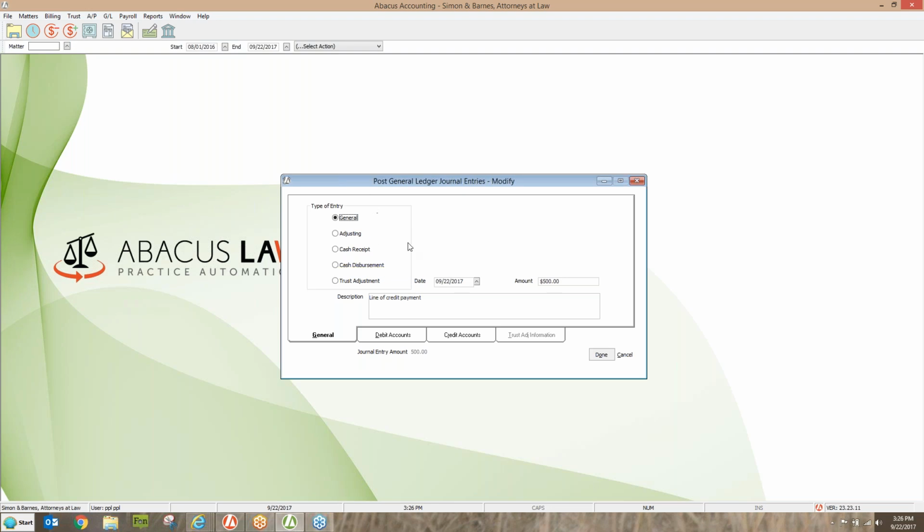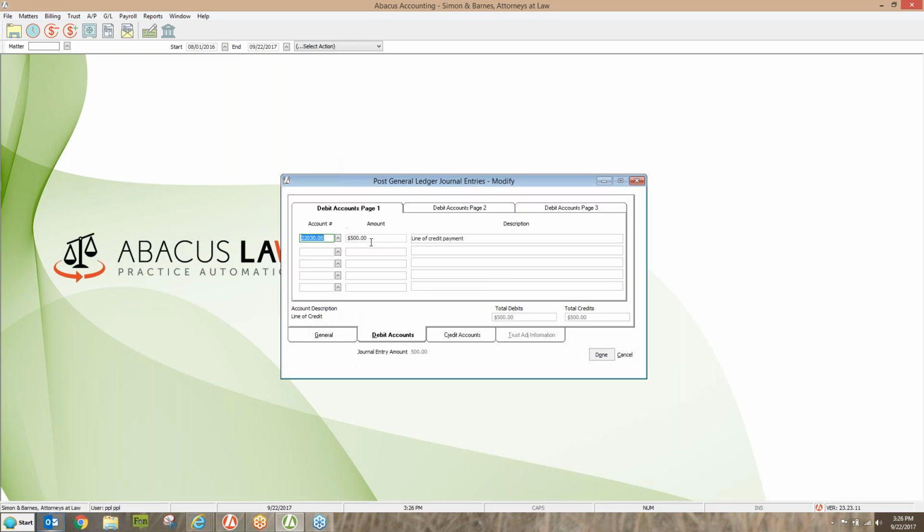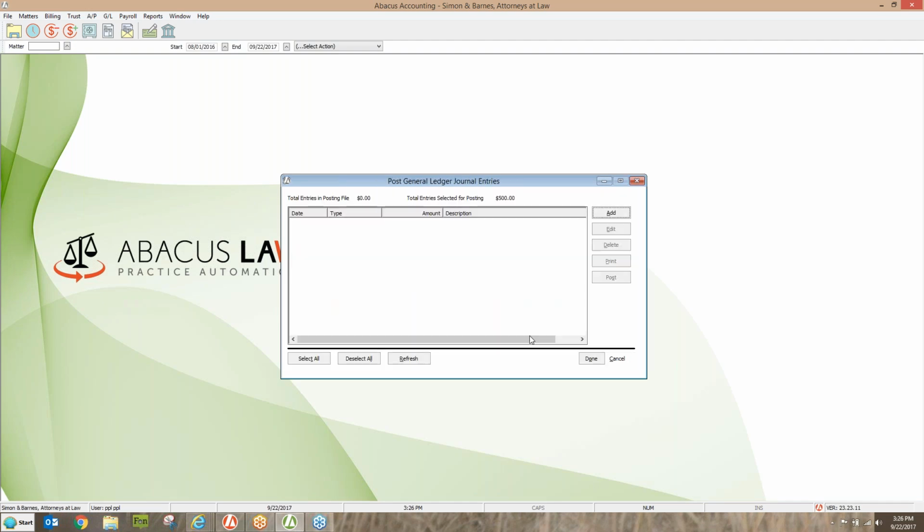So you'd know that you need to edit that and change it to be the correct amount to what it should be. You do it here on the amount tab, you do it on the debit tab, and then you do it on the credit tab. Okay? So there we are.